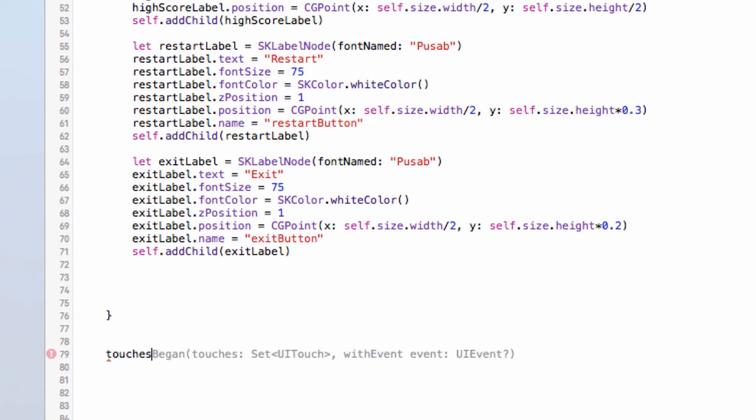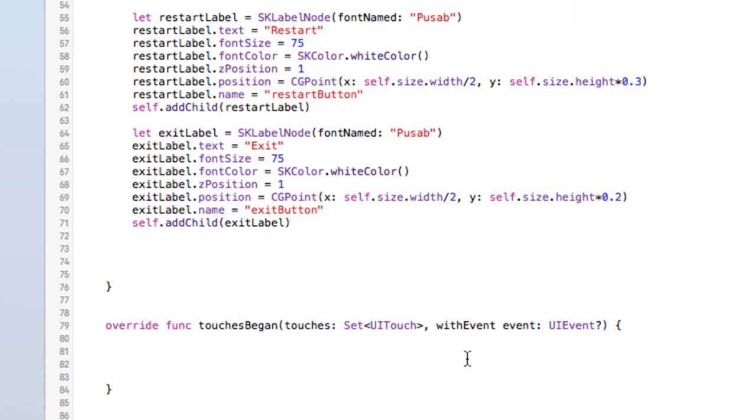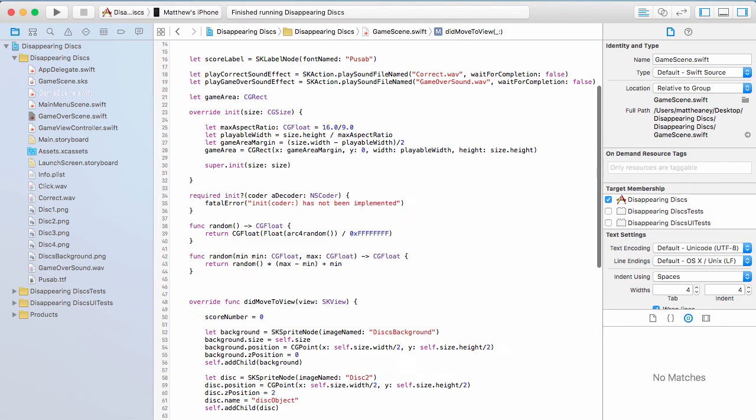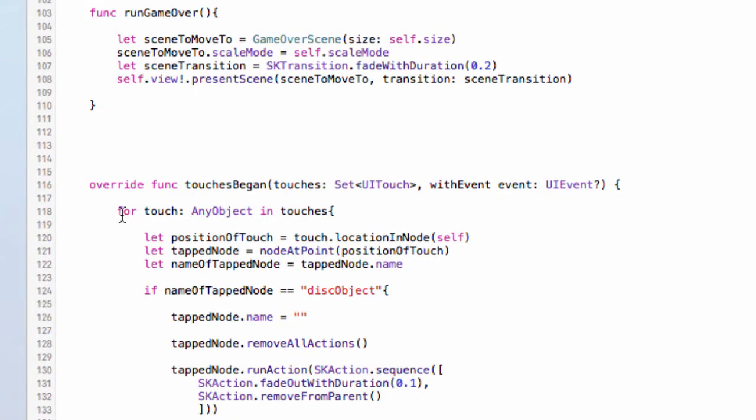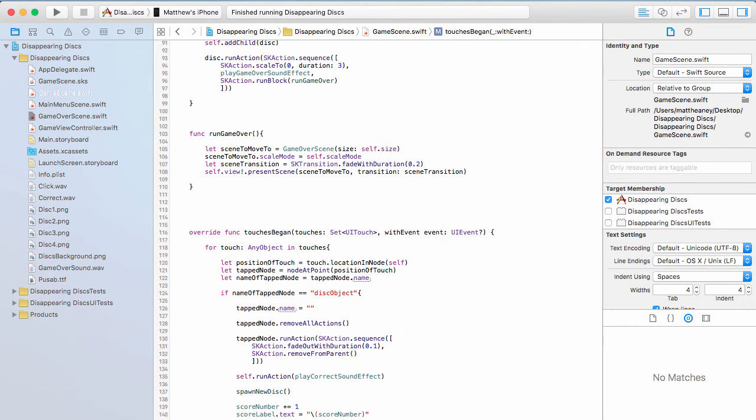So we need our touches began function, and this, if you remember, is the function that's going to run when we tap on the screen. Now all we have to do is pretty much the exact same as what we did in the game scene when we figured out if we had tapped on a disc. Remember, we had to get the information about our touch, we had to figure out where we touched on the screen, figured out if we tapped on a node, and then got the name of the node. So we're going to do pretty much the same thing.